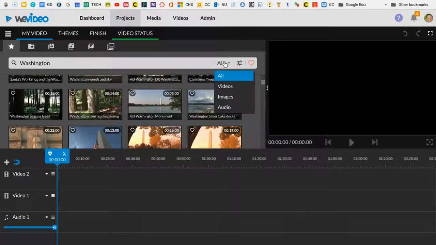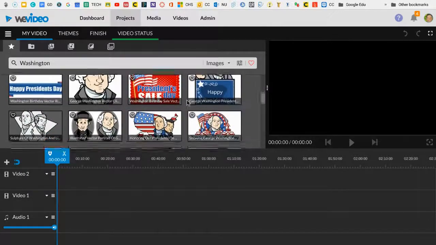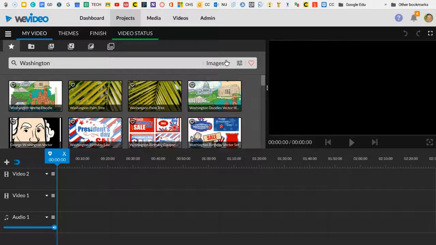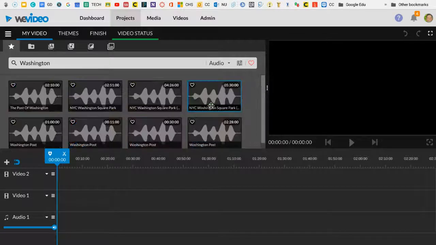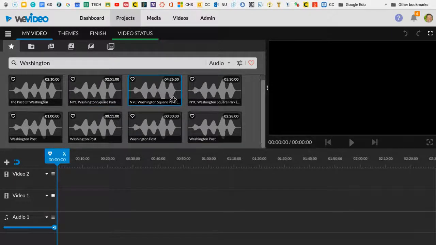So I can search all. I can search just images, all right? So this is kind of neat. These are all commercial free for use. I can also search just audio files, New York City, Washington Square Park. That's kind of interesting. And we'll look at more advanced audio features later.